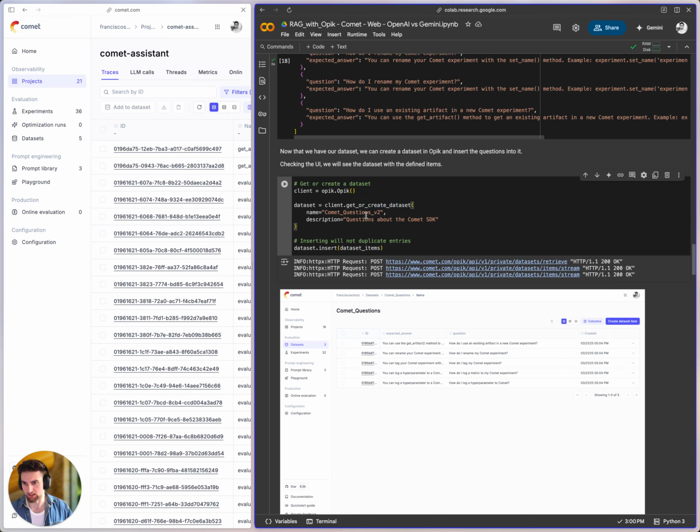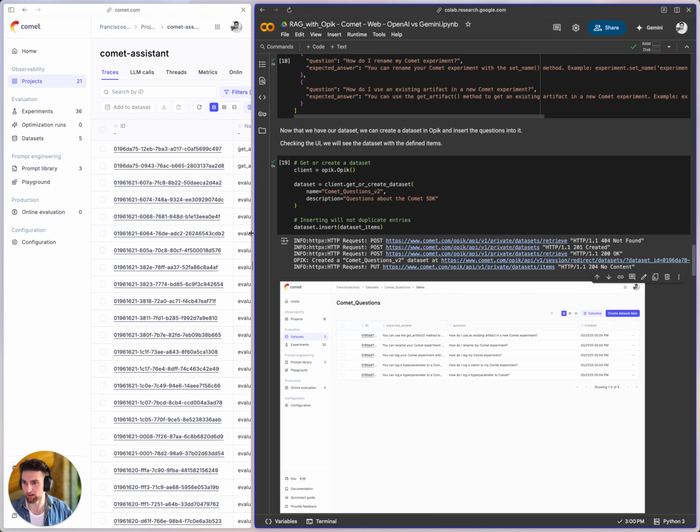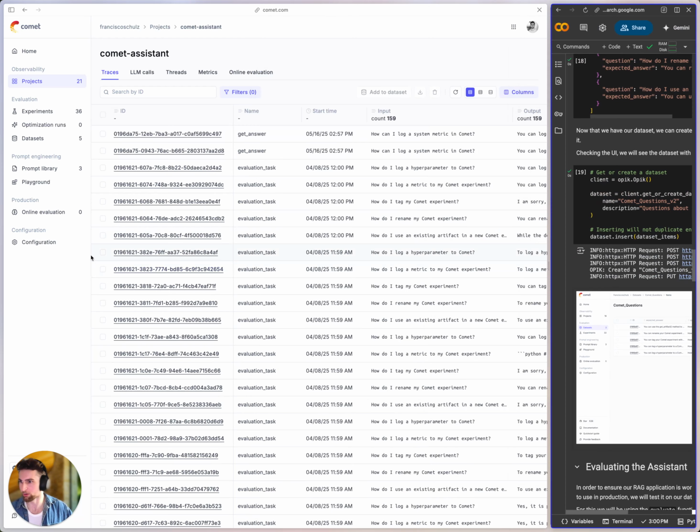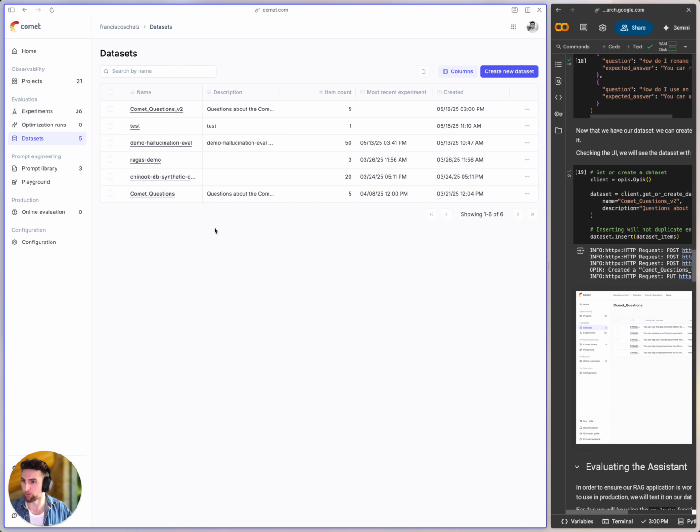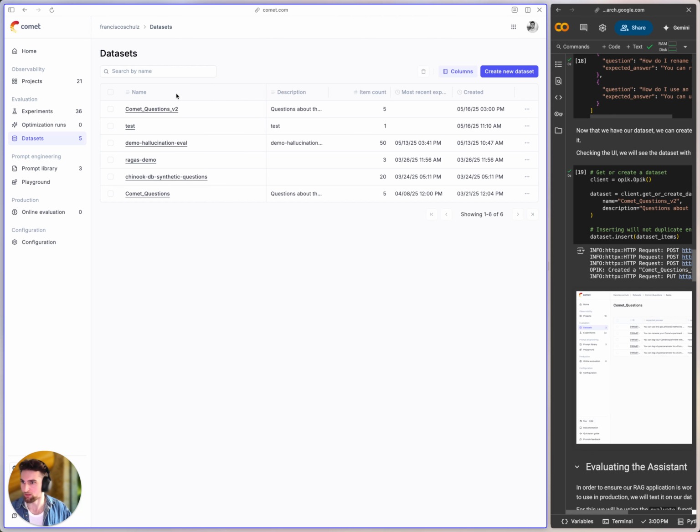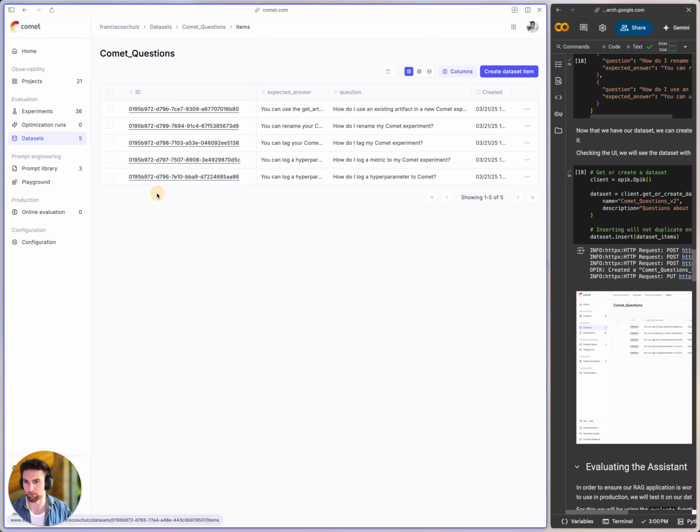We are going to give this a name and a description, and then just use the insert method on the dataset object to pass in all of our dataset items. You'll notice here that I put a v2 at the end because I already have this dataset set up in my Opik account. But I just wanted to show you what it looks like if you create a fresh dataset via the programmatic approach. So here we have Comet Questions, which is the dataset that I had defined beforehand.